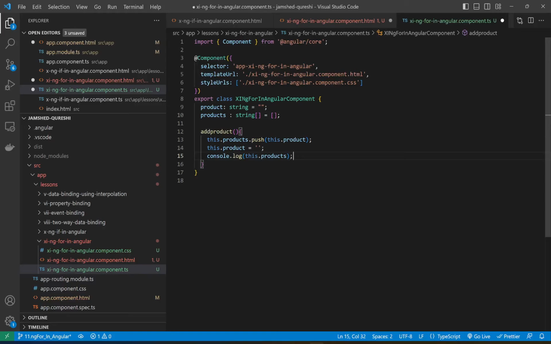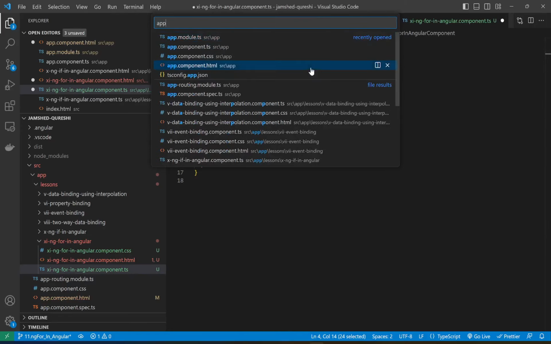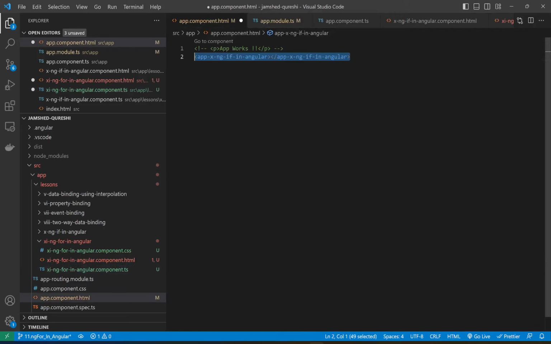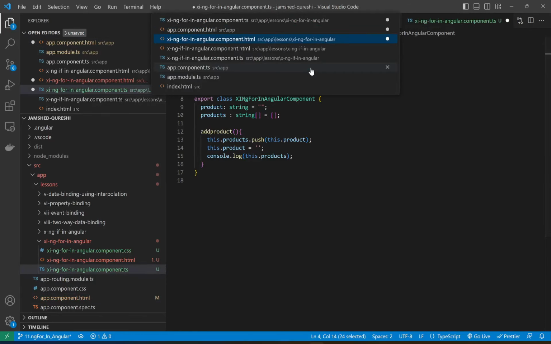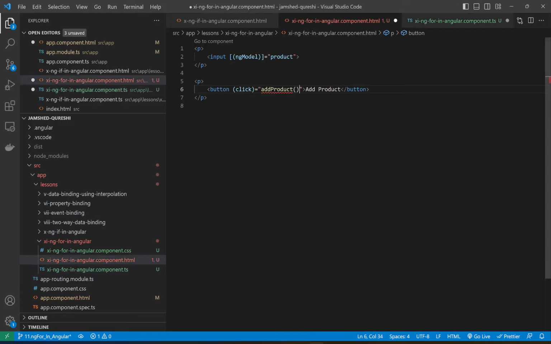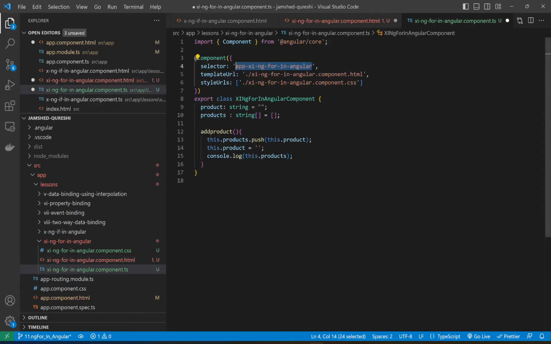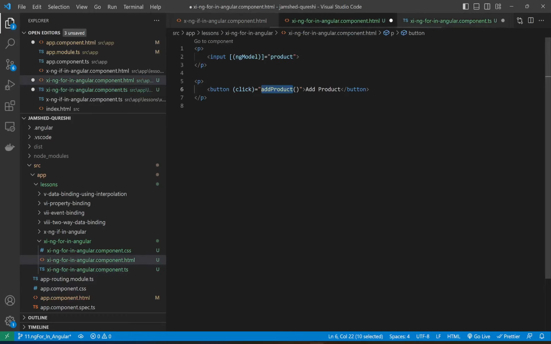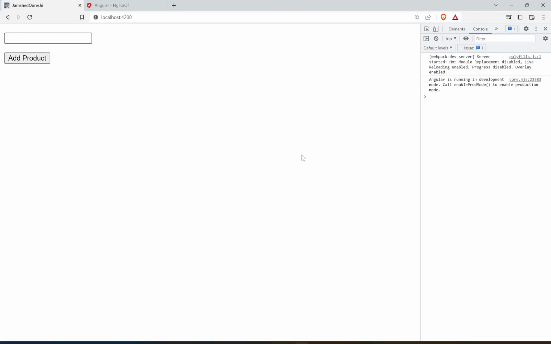And one more thing we will have to do is add this selector in our app component file. Let's do that. This is from our previous video. Okay, it's camel case. Okay, let's save and see the output. Let's go to our browser. Okay, so we have our input field and the add product button.